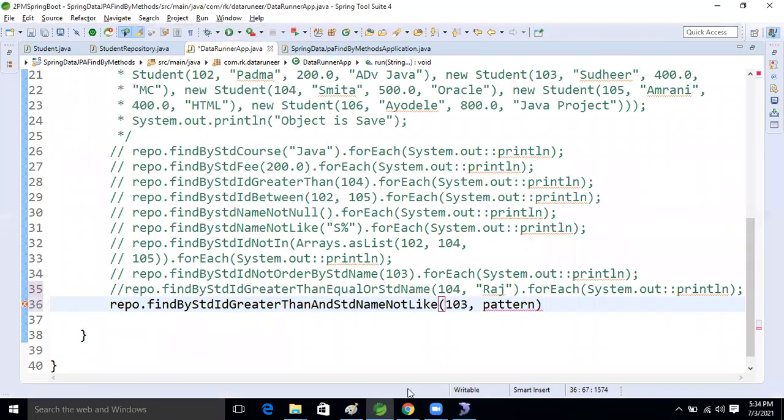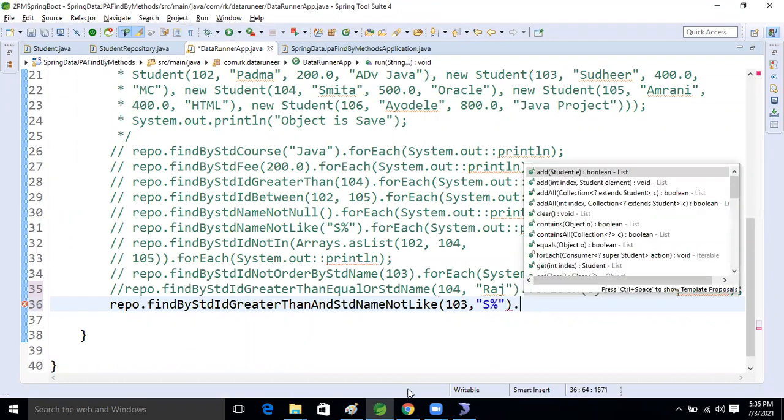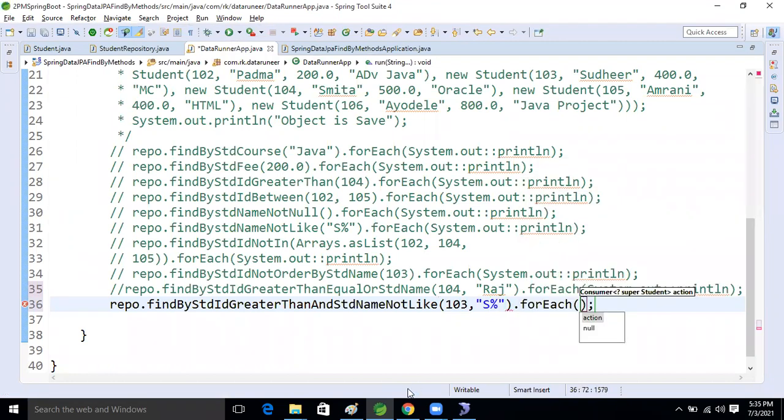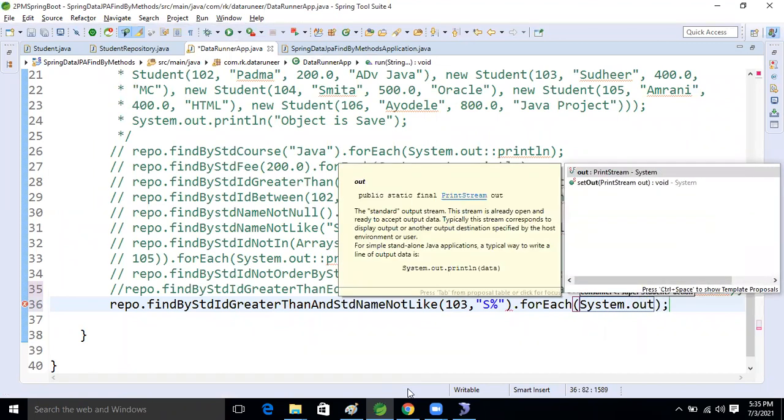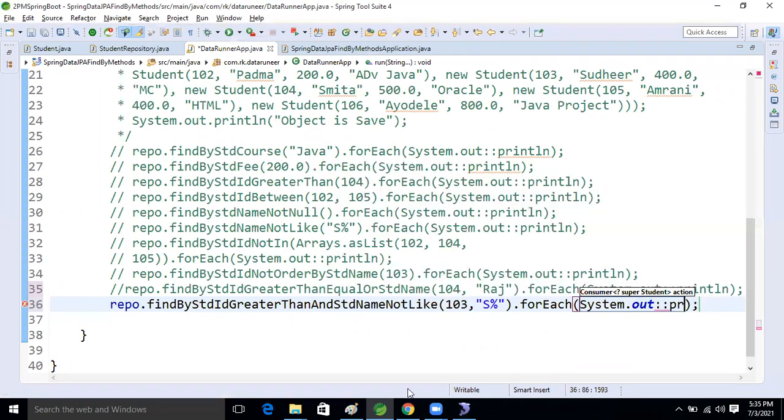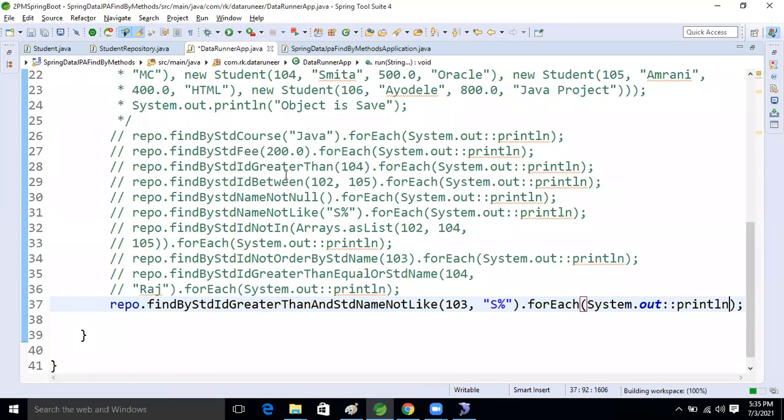So good. Here we will take a string. After that, like operator we are taking, right? So we are going to take S percent. S%. After then, for each condition. Good. Now let's run the application.